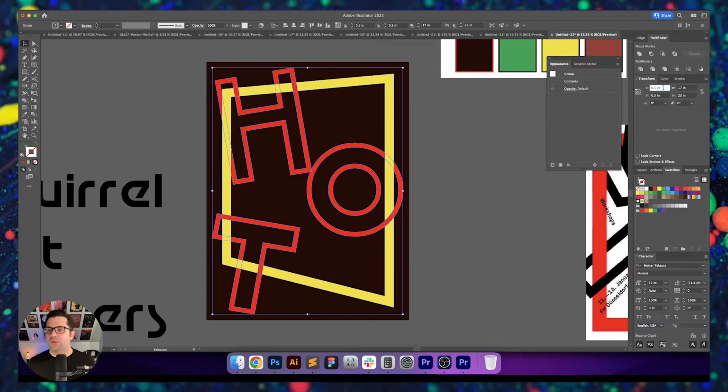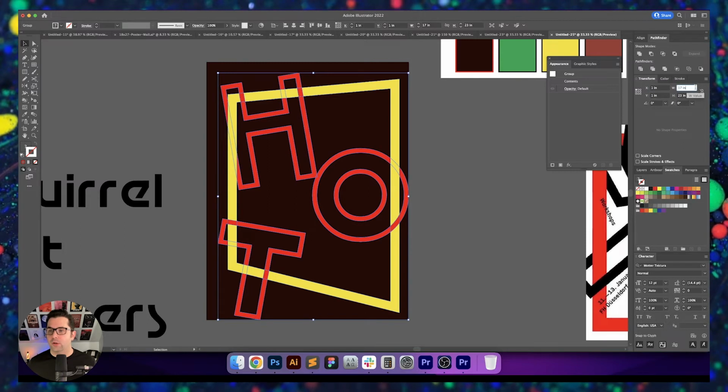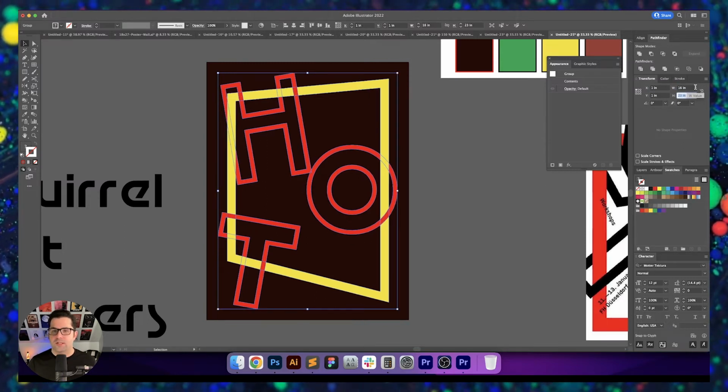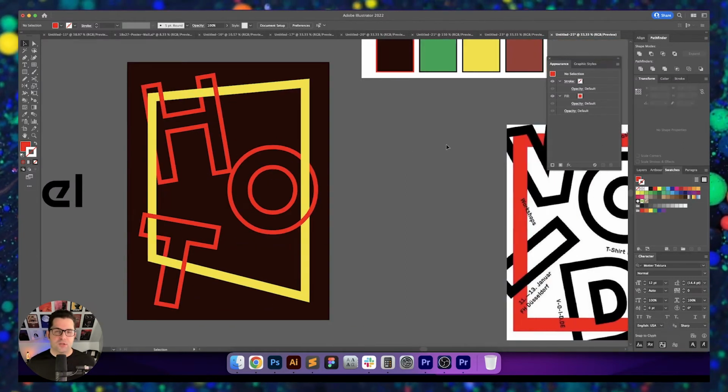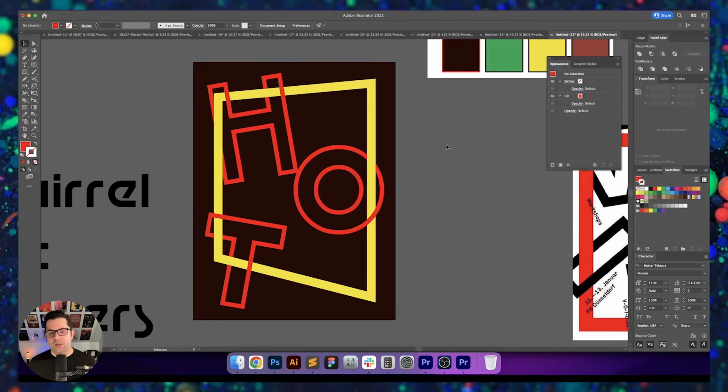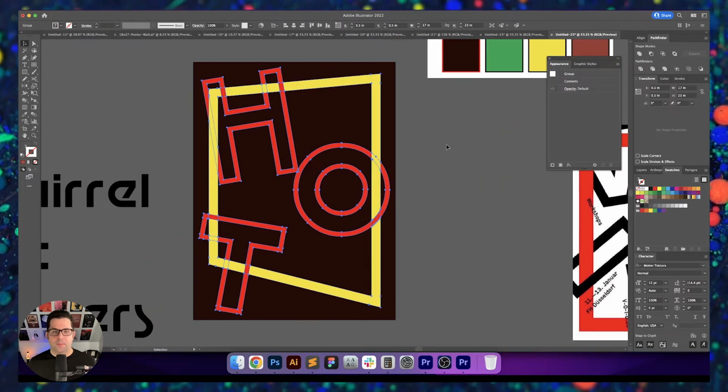Now, if you wanted to, you could go with maybe a full inch margin right here and just take everything in by 1 inch. But I actually do like how it's almost going to the edge of the paper there.